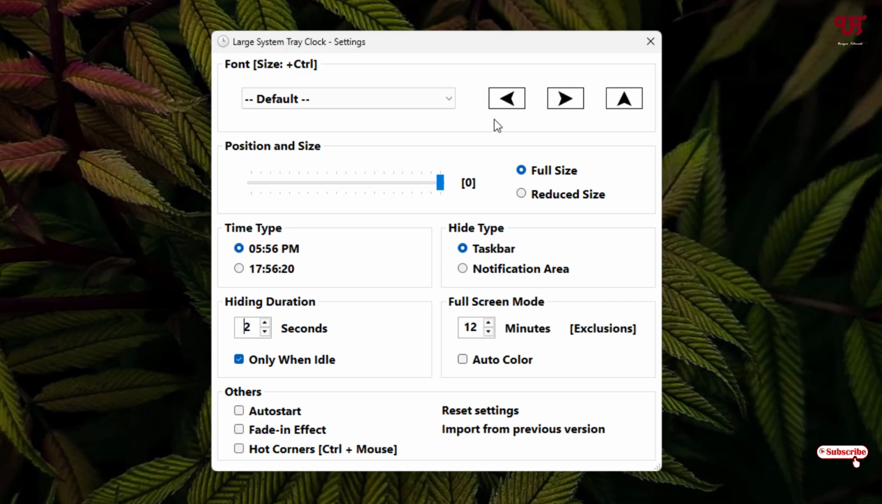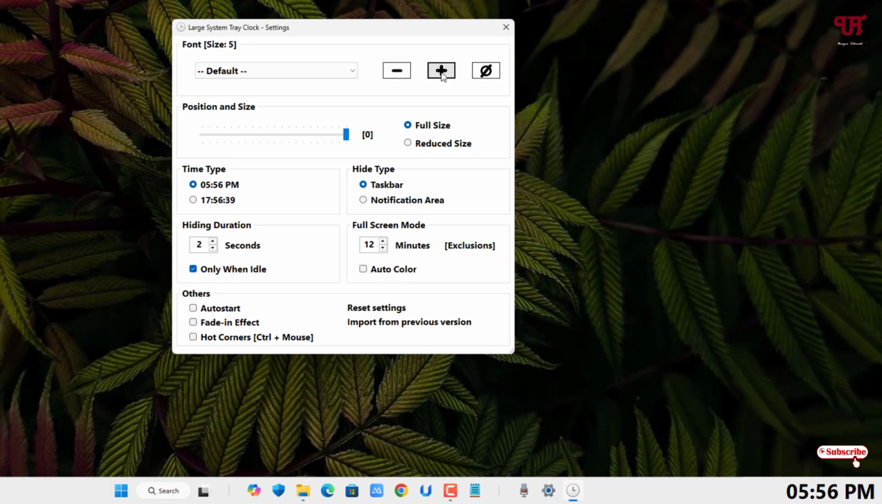So now to increase or decrease your clock size, just press and hold the control key. As you can see here, it's already written. Just press and hold the control key on your computer keyboard. Now you will see here plus and minus, and you can restore this by clicking on here. If you click on this plus, you can see the size increases, and you can see in the taskbar the clock size increases. If you click on the minus, then you can decrease, and if you want to reset the size to the default, then it will be reset.